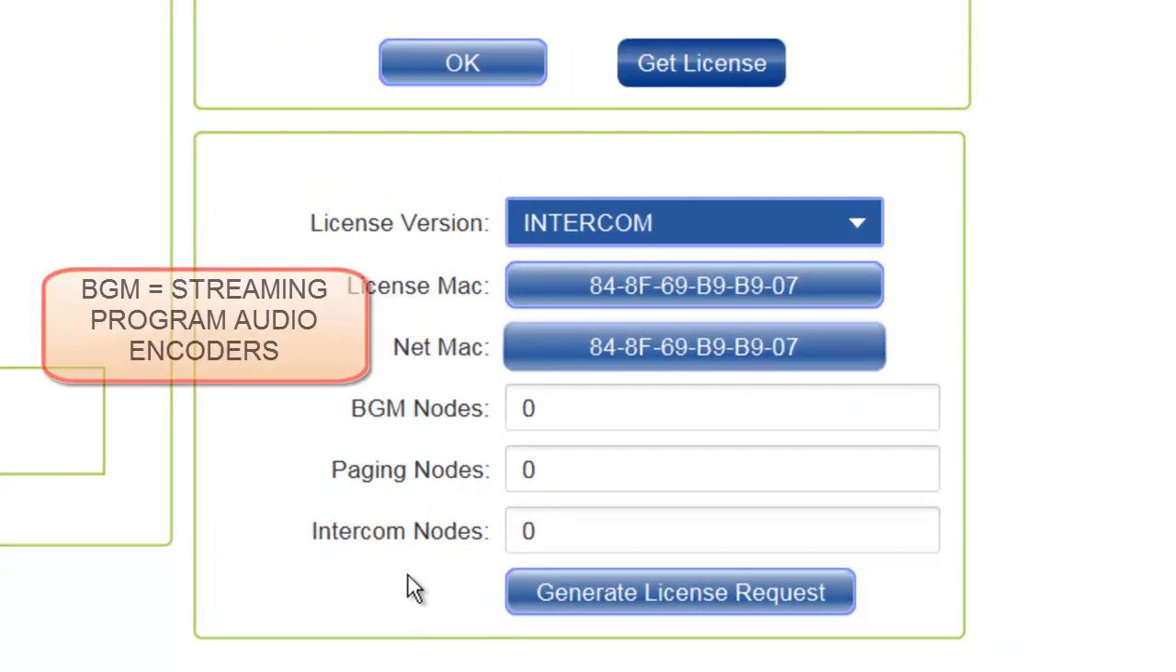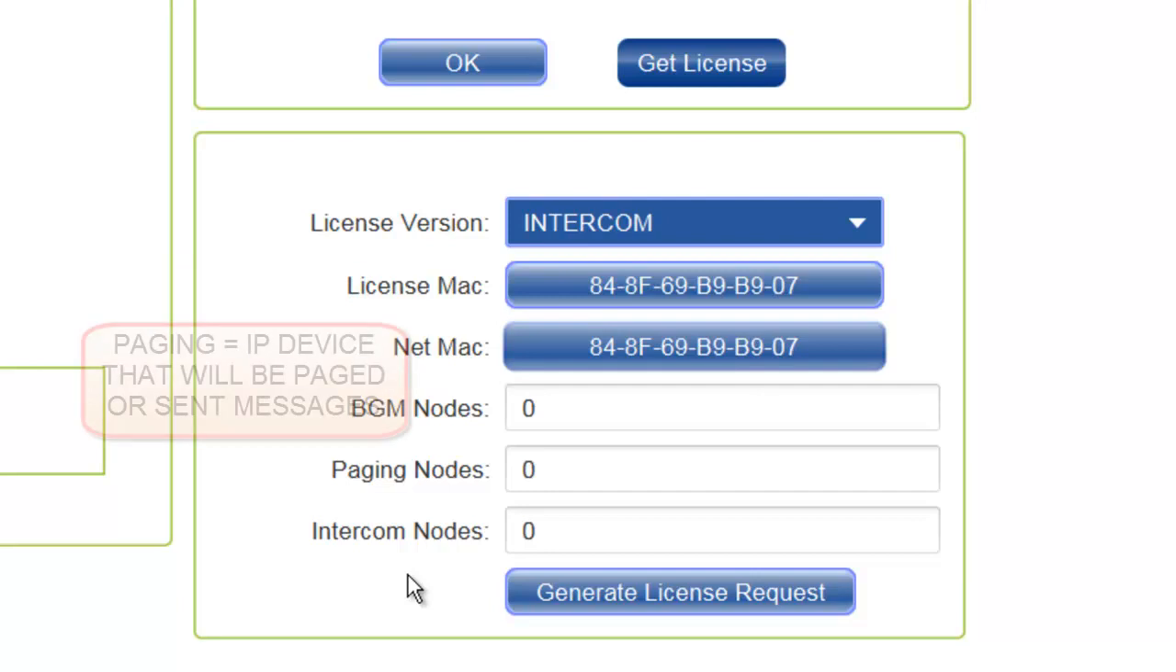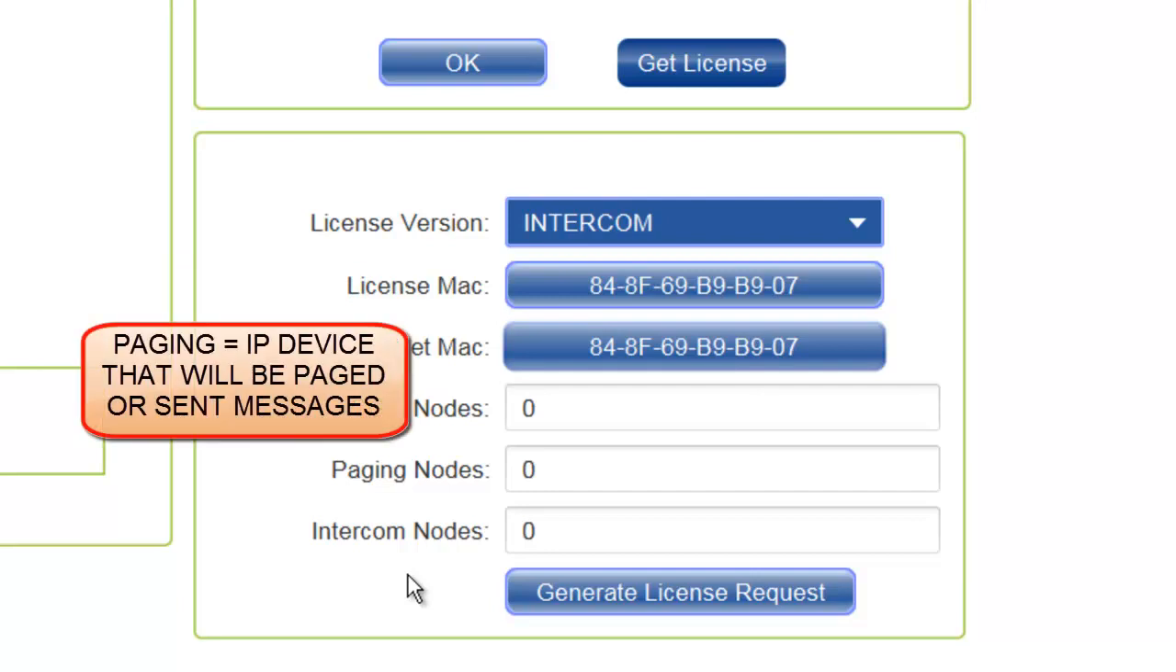You have 3 types of node licenses. You have BGM, or background music, and that is used primarily for just streaming audio. So if you have a Terra-IEX encoder device and you are connecting, say, a satellite radio, or it's streaming off of a webcast or internet radio station such as Icecast, Shoutcast, or whatever, then you can set that up with a background music node.